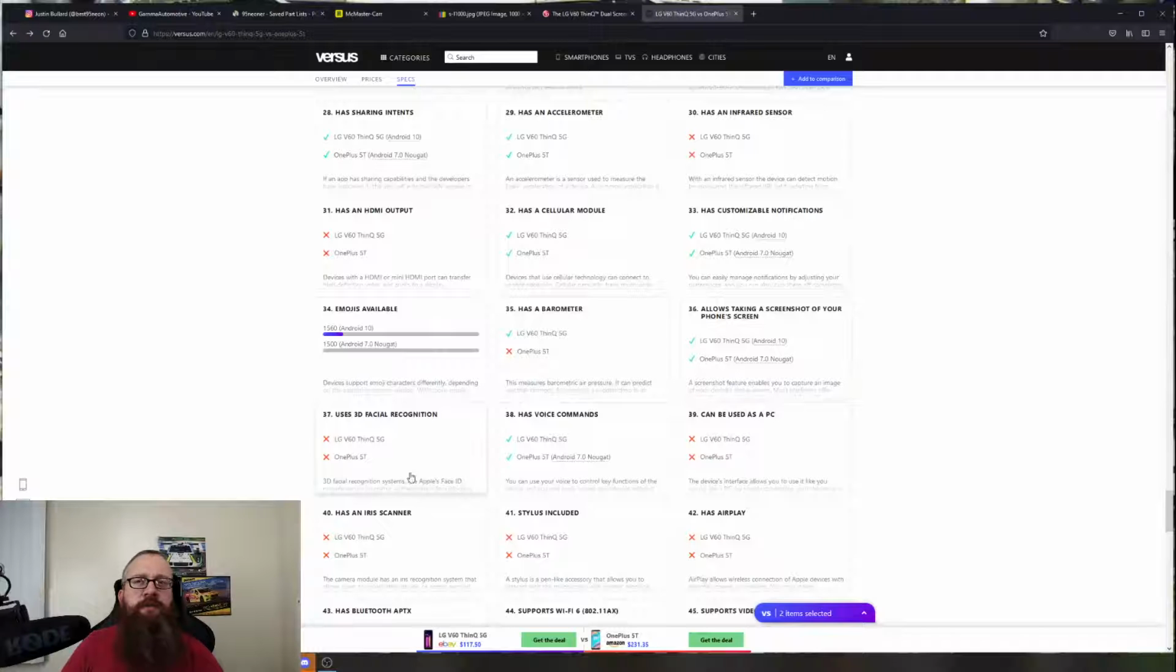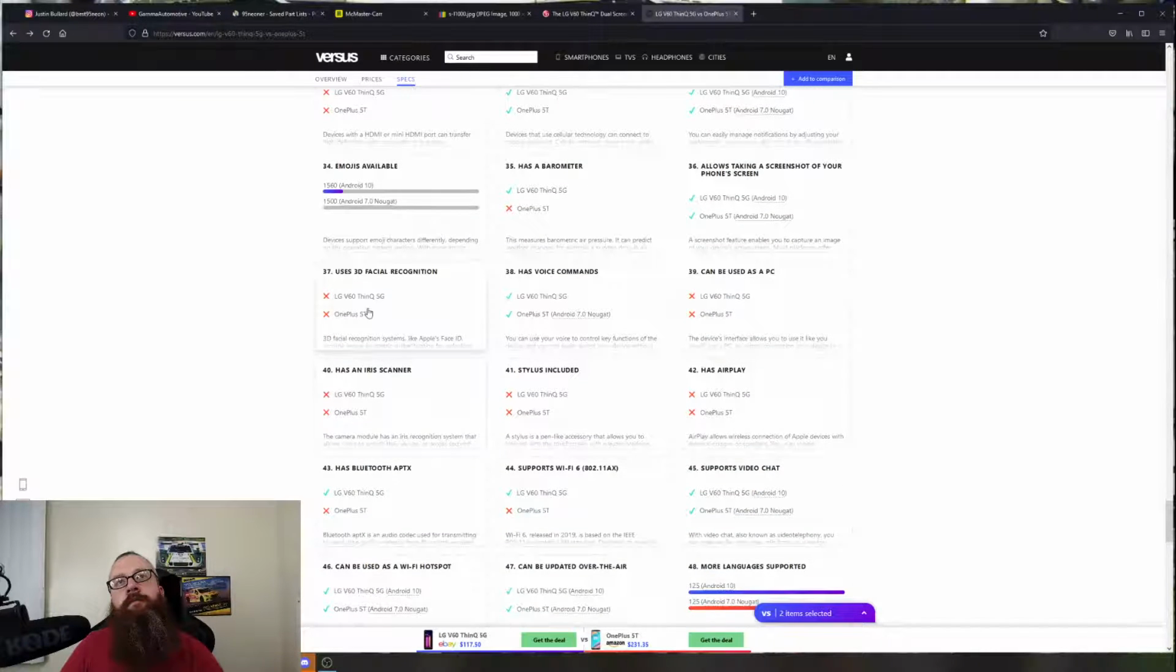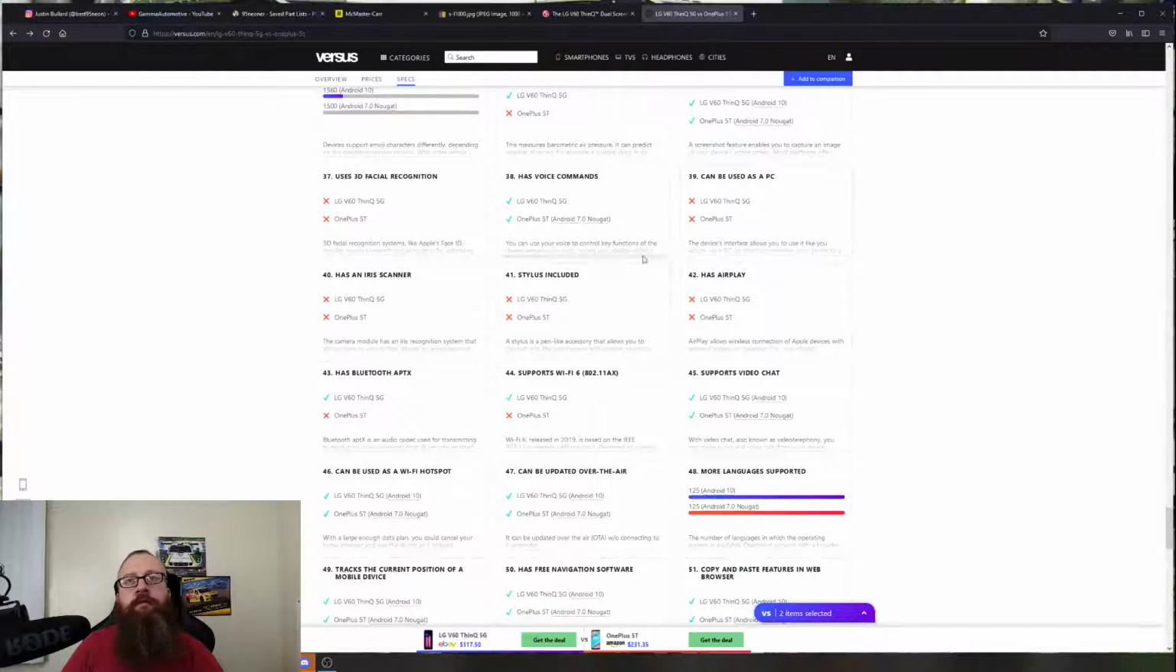Both of them allow screenshots. Again, no major surprise there. Neither of them have facial recognition. Both of them have voice commands. Neither are intended to be used as a computer. Surprise. Neither has an iris scanner. Neither have a stylus included. Neither of them have AirPlay because they're not Apple devices. Okay.